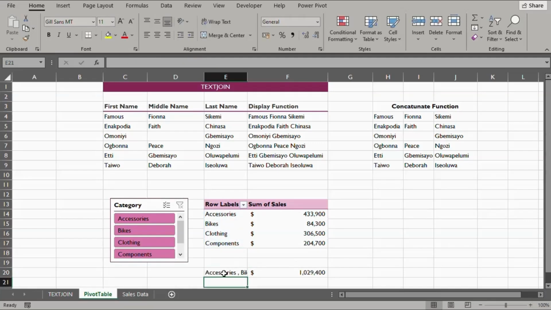But we can see here our text is not displaying very well. Let me just drag it here to this column. It's showing now. We have accessory, bikes, clothing, component, and our sales. So you can see the underscore here, just to separate both of them like that. Now, there we have it.